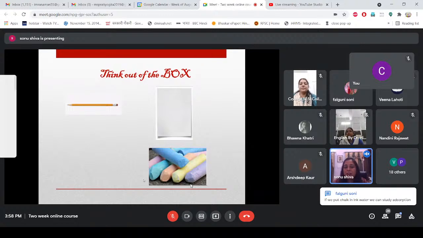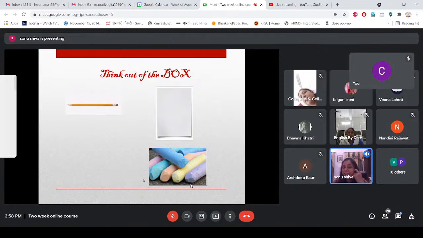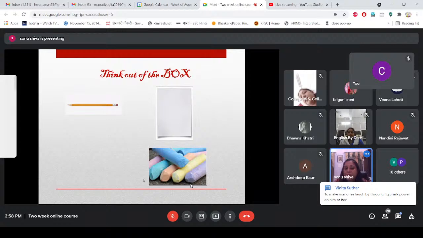Anything else you can do with these chalks? We put chalk in ink water. We can study absorption. Yes, you can even study. Scientific experiments can be done with this chalk. To make someone laugh by throwing chalk powder on him or her.